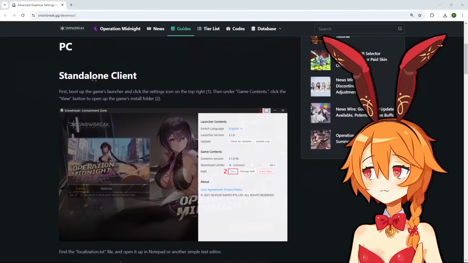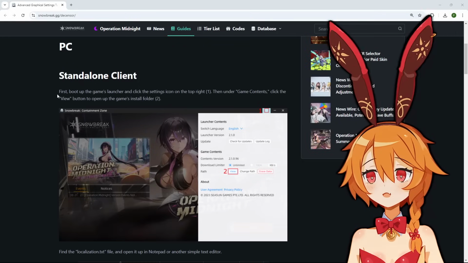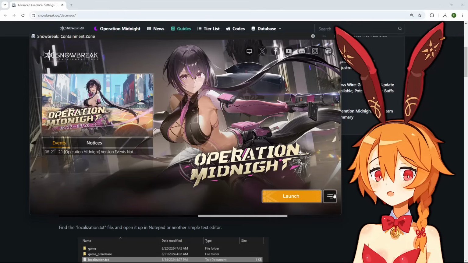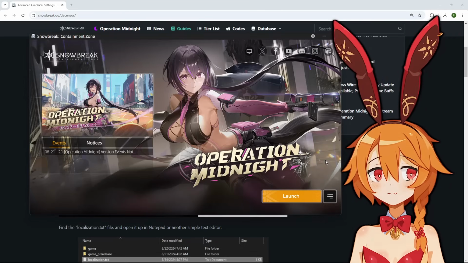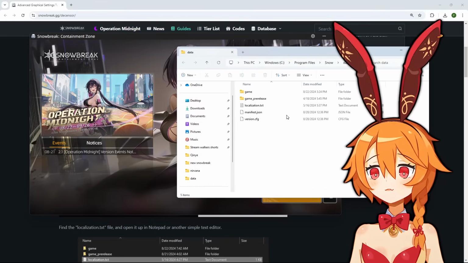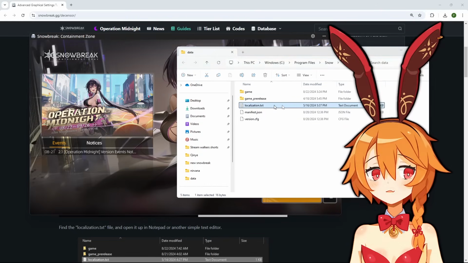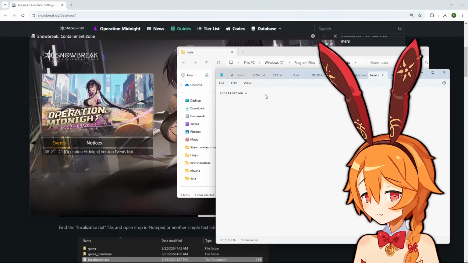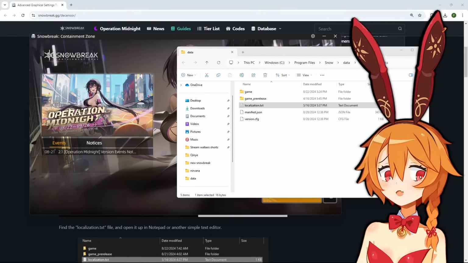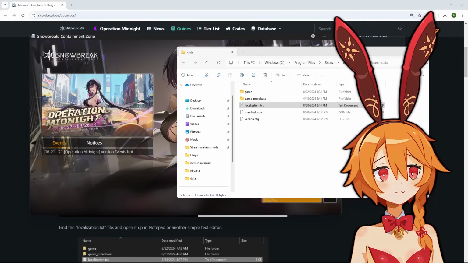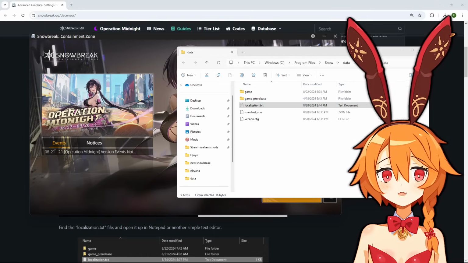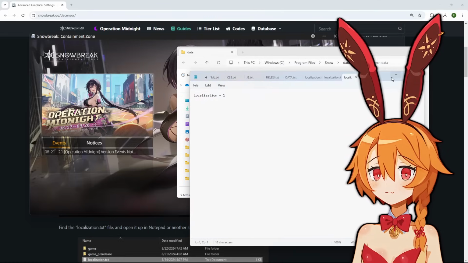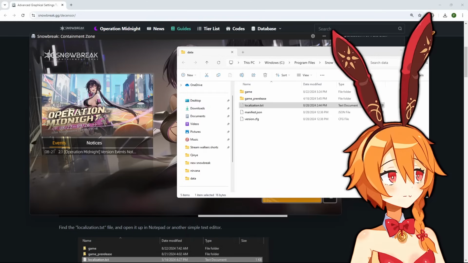So the first one is the standalone PC client. Now, apparently what you have to do is boot up the launcher, right? Let's go ahead and boot the launcher. And we're going to go to installation path, okay? In installation path, under localization, we're going to click this file and change this to one. I'm going to change that to one and then hit file and save. You can see that this updated right here, right? So that means that when I click on this again, boom, it is one. And apparently that's all you have to do.